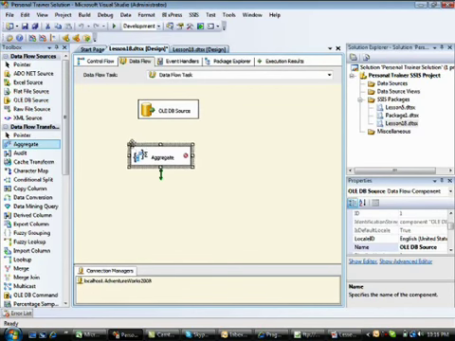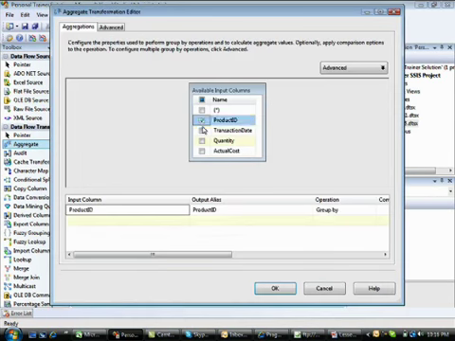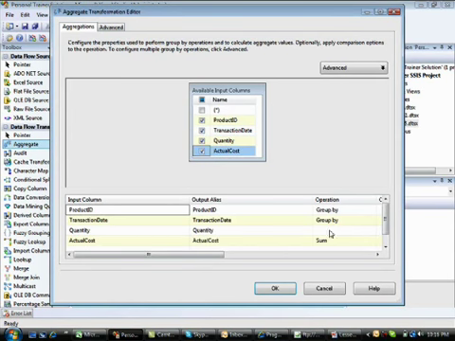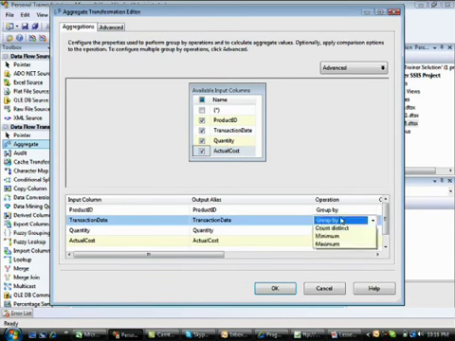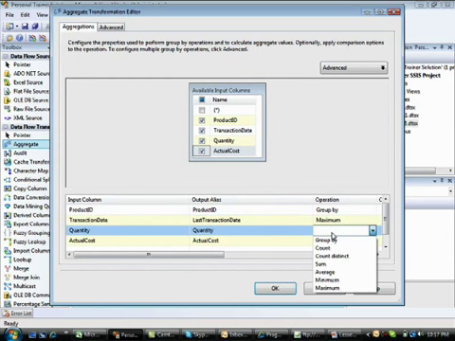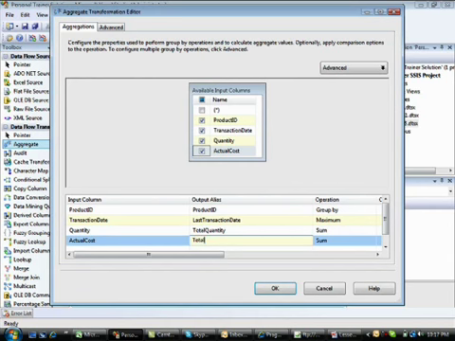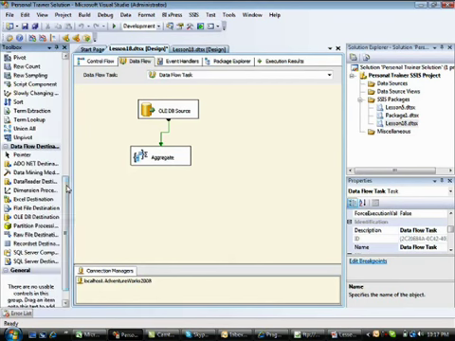Next, drag an aggregate transform over, and again, I'm not naming these tasks appropriately, but you get the idea. Drag the green line in, double click on it, and each of these items here need to come down. So in my case, I'm going to group by the product ID. I want to get the maximum last transaction date, so I'm going to alias it as last transaction date. In addition, I want to create a sum of the quantity and a sum of the actual cost. So I'll just call this total quantity and total cost. I'll hit OK. And I'm now ready to send this to a flat file.